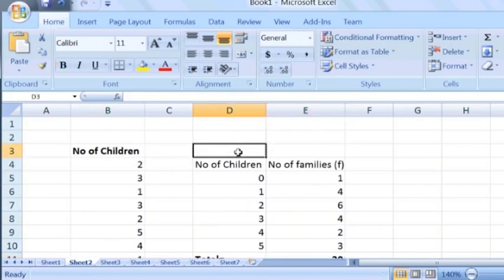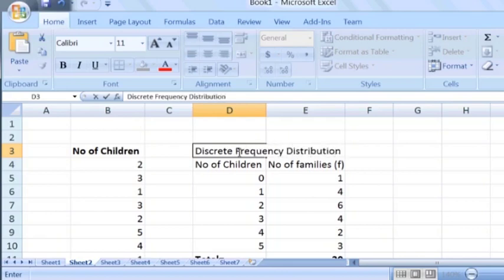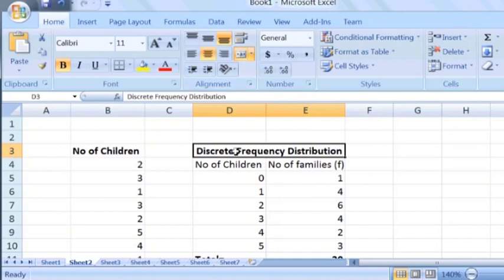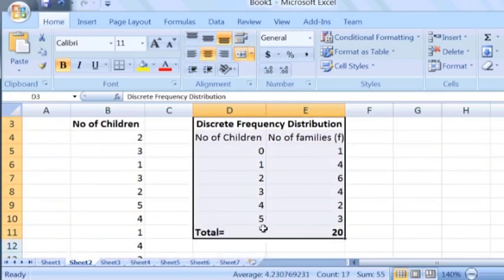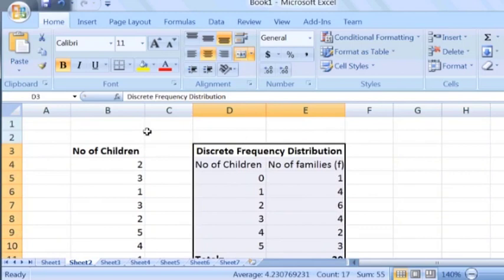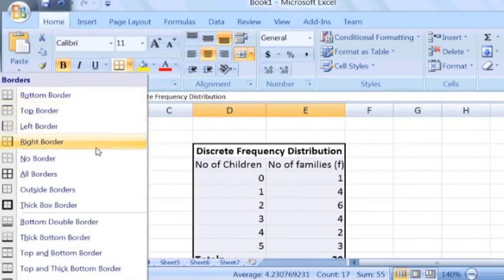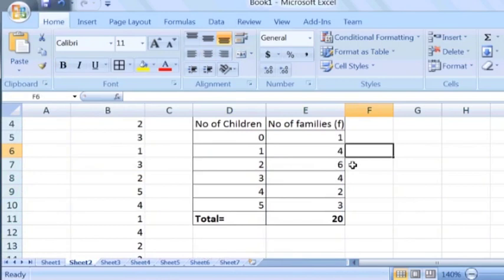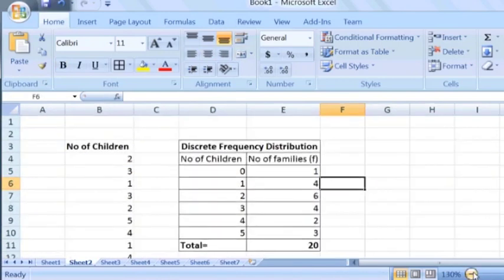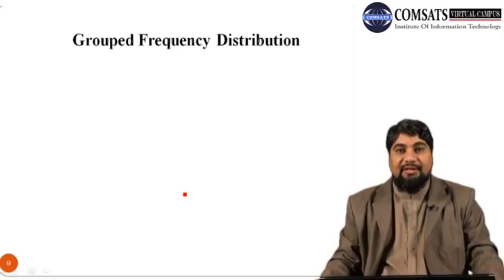So this is called discrete frequency distribution. So this is how we can construct discrete frequency distribution. Even you can make a table as well by adding the borders. So this is how to construct discrete frequency distribution. Next we discuss how to construct grouped frequency distribution.